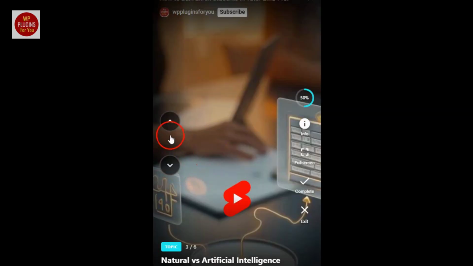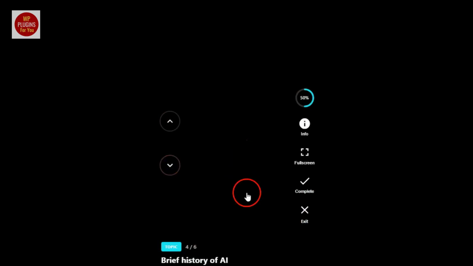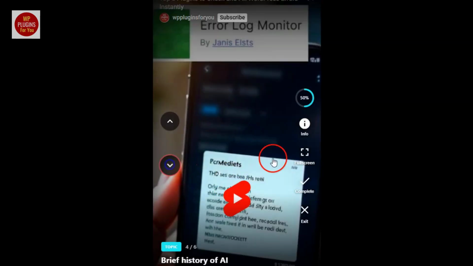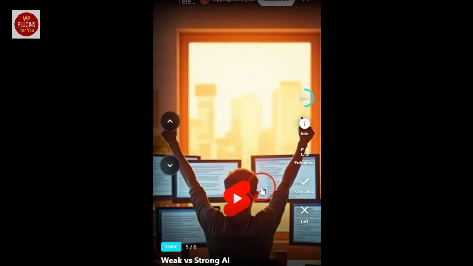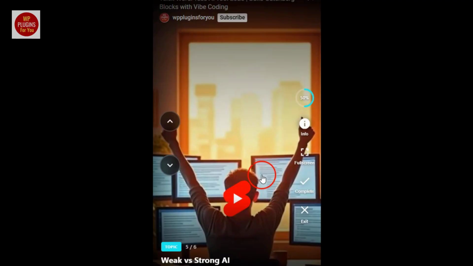These arrows let you move between lessons. Up for previous, down for next. Or use your keyboard. Arrow keys, J and K for Vim users, I for info, F for full screen. And exit takes you back to the course overview.